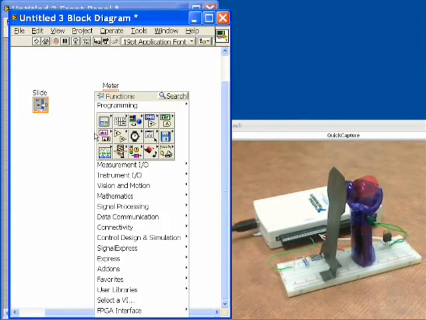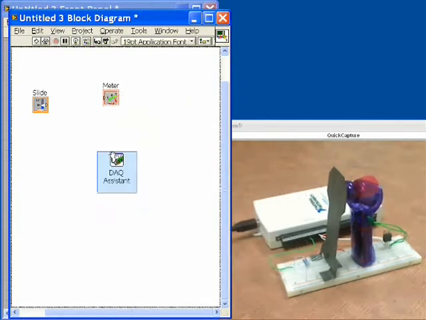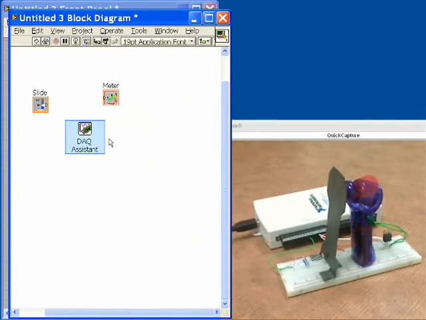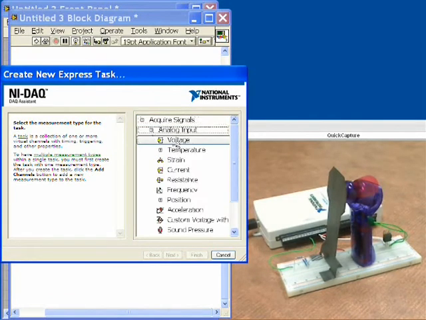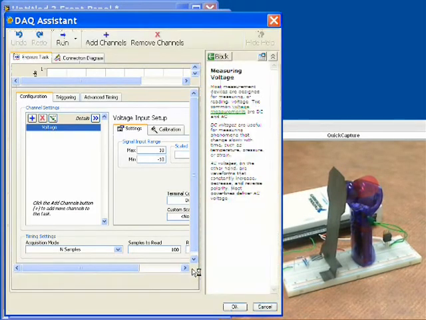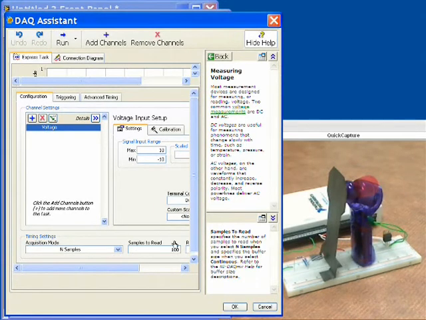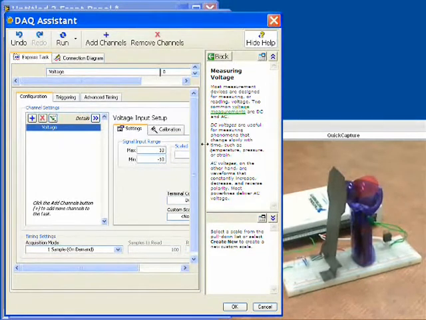We'll click the right mouse button, and we're going to put a DAQ assistant down here, and we're going to set this up for analog input. So the DAQ assistant will ask us some questions. Let's acquire signals, analog input, voltage, and we'll bring it in on analog input channel 0. The next thing that we'll do is tell it to acquire one sample on demand, and we can actually go and run this now, and you can see that we have a value up there.